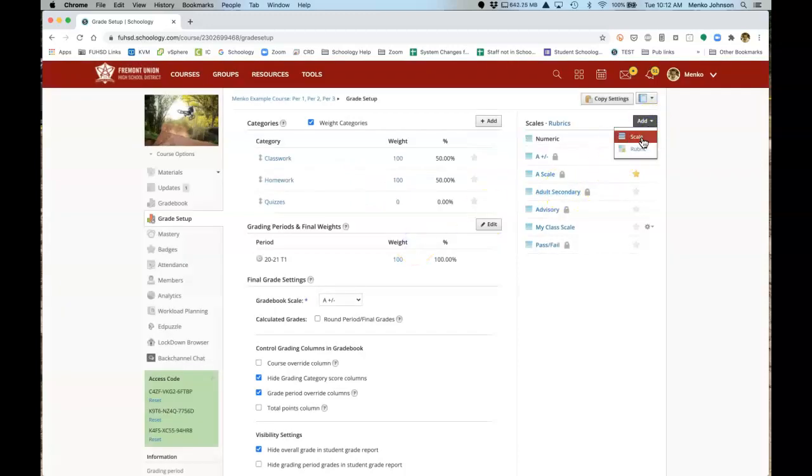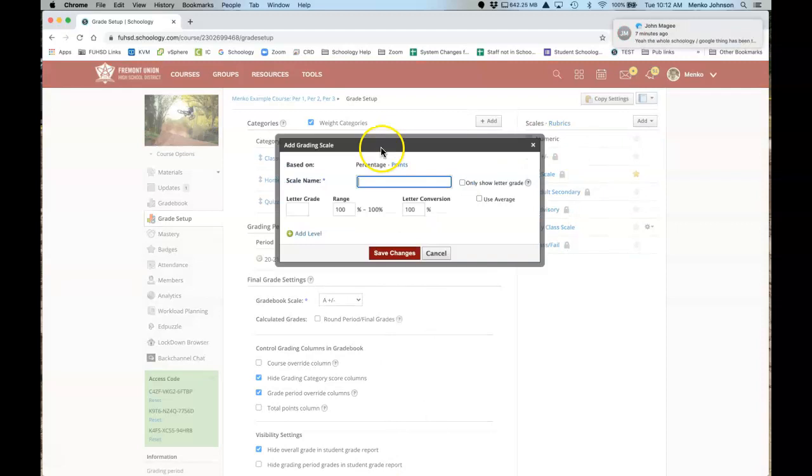So you go to Add, Scale, and that will allow you to add a grading scale. You just need to name it and make sure you use percentage, and then put in the letter grade you want and what the range is. For this particular example, I'm going to say an 89 is an A. And then if you are in your gradebook and you don't put in a numeric value for a grade, but you put in a letter, what does that letter translate to? In my class, I'll say that's a 95.